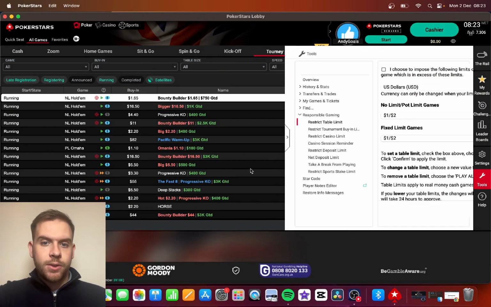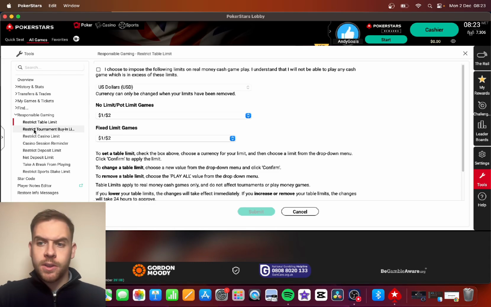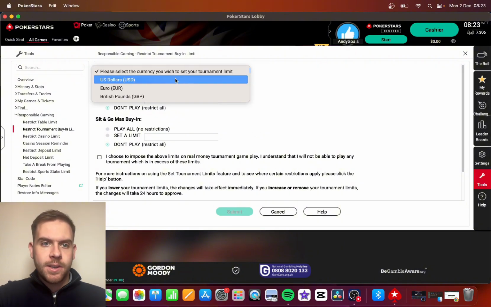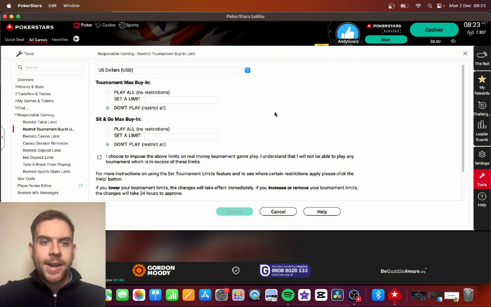But if you want to do this for tournaments, you can go back into the tools to the responsible gaming section, restrict tournament buy-ins as well. Please select the currency, US dollars, tournament max buy-in, play all, or set a limit. If you wanted to set a limit and you didn't want to buy in for any tournaments above $10, you could put 10 in there, and you can do this for sit and goes as well. Select max of $10. You press I choose to impose these limits.